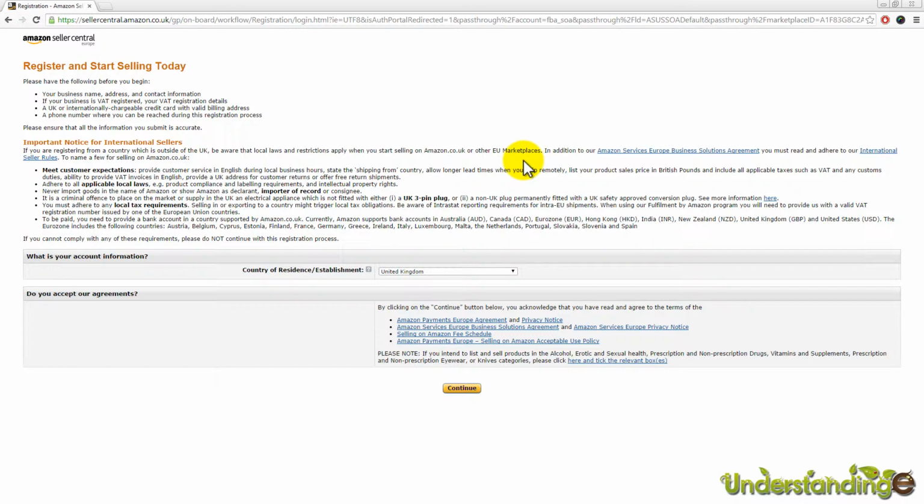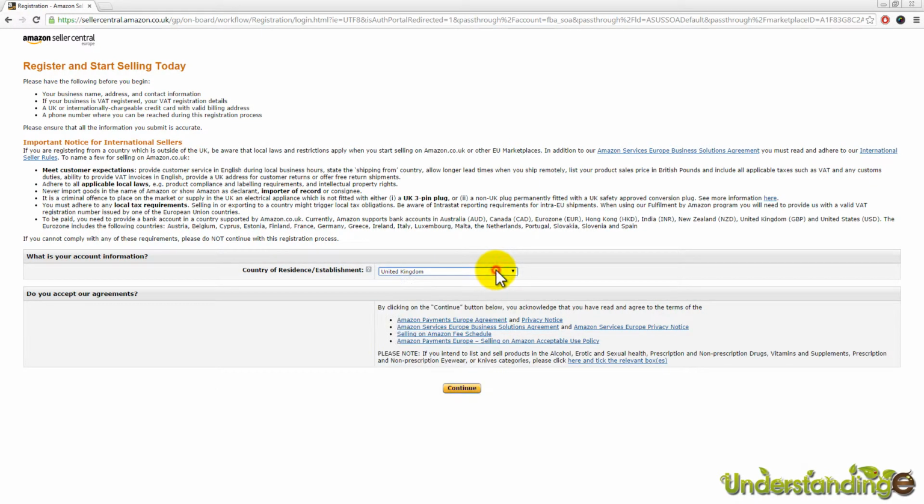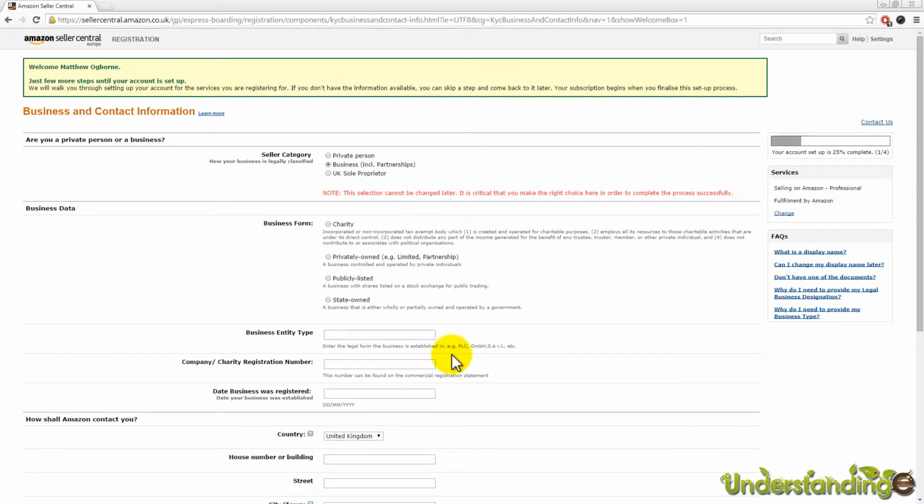Now, with that said, and assuming that you've read those, you'll notice that you've got the country of residence, and you'll need to choose your country here. Now, we're based in the United Kingdom, so we're going to leave that as the United Kingdom, and then we're going to click on Continue at the bottom. Now, on this next page is where you're going to need to fill out the details based upon your business.